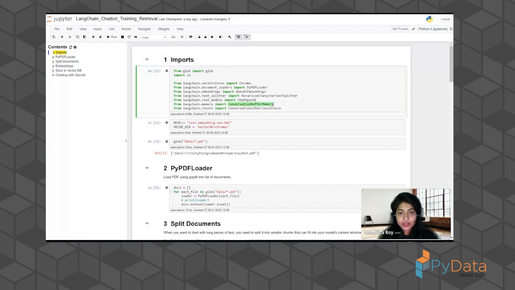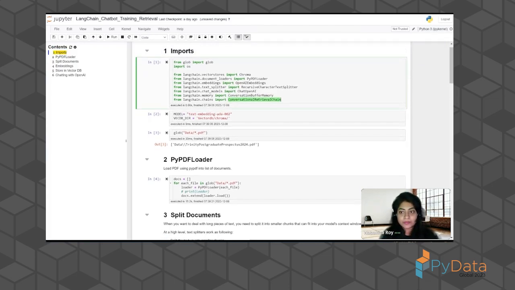Okay, so we'll go through this notebook now. It requires you to install the LangChain pip install dependencies. You need to install tiktoken and PyPDF along with LangChain.